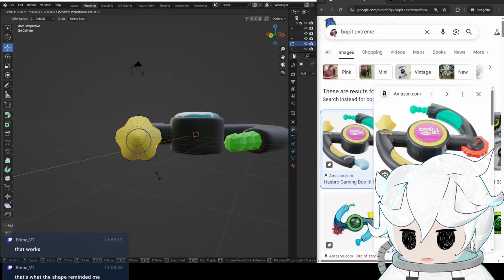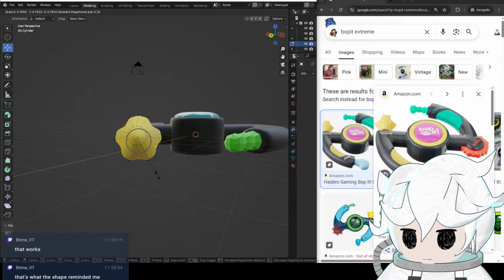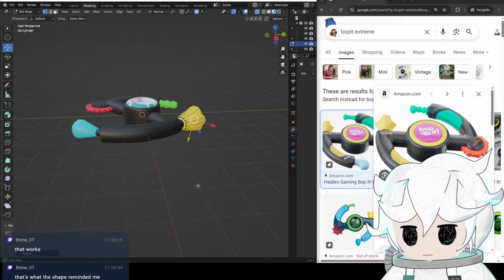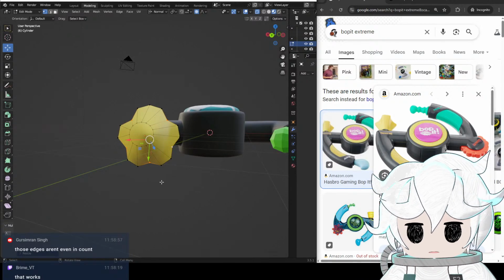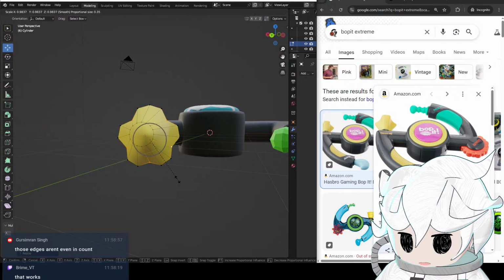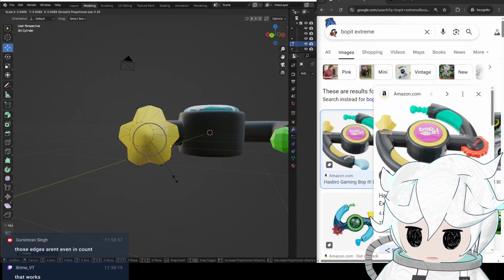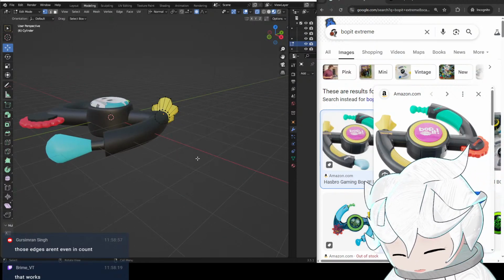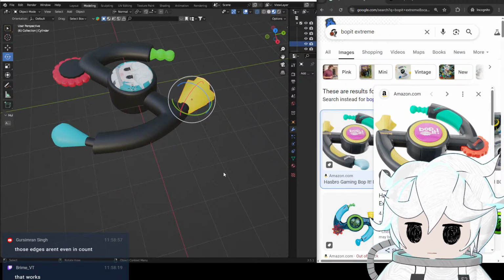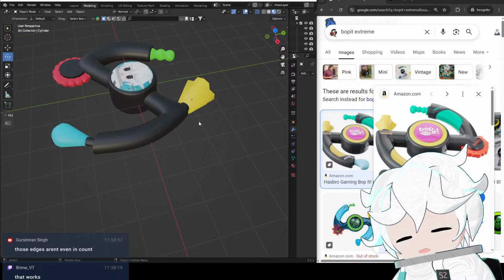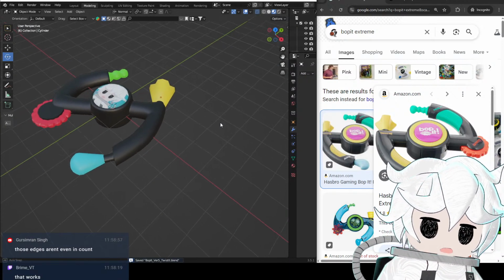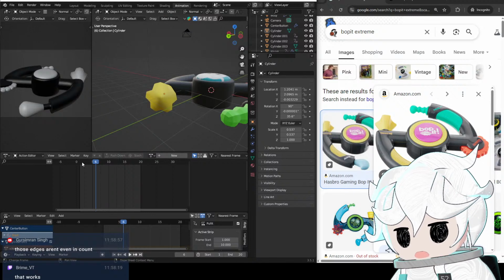Okay. That's good. Maybe a bit more, actually. Those edges aren't even in count. Yeah, I know. But it's still symmetrical, so that's good. I just want to make it obvious that it's turning. You know what? This is good enough. That's basically that, right? But low poly. That's fine. I'll take it. Good enough. Let's go back to animation.